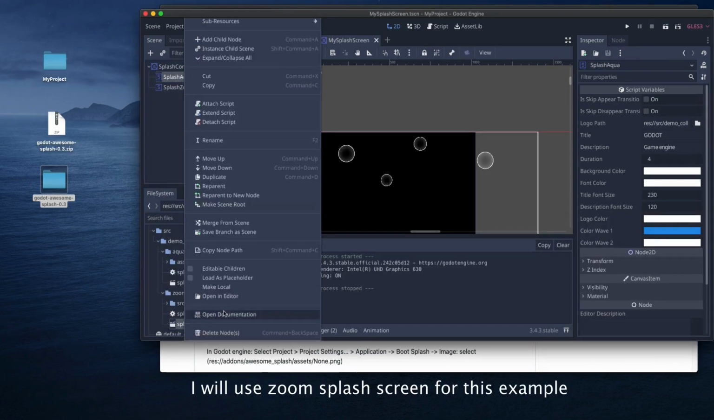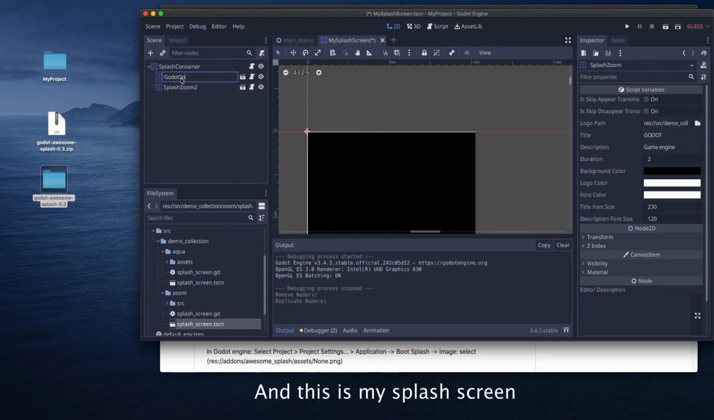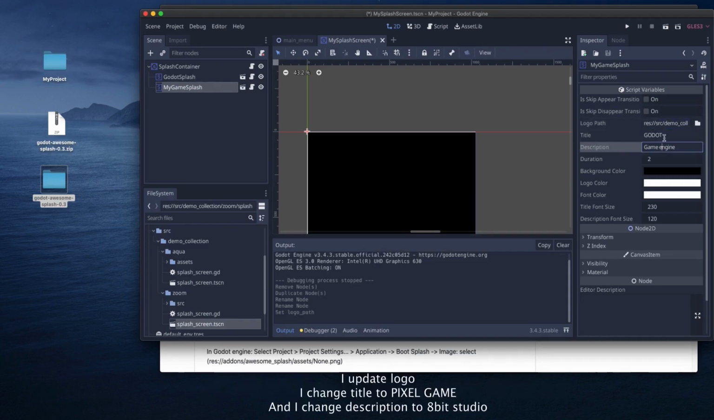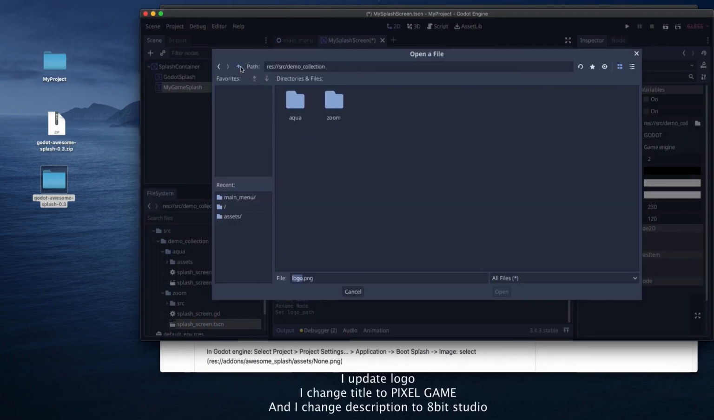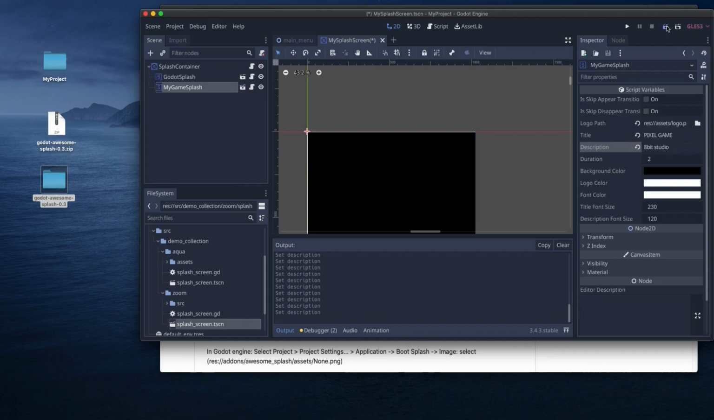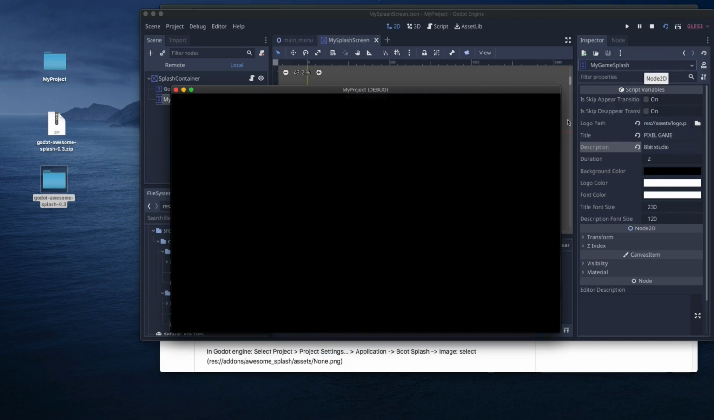I will use zoom splash sprite for this example. I duplicate zoom. This is Godot splash sprite. And this is my splash sprite. I can change the logo title in this. I update logo. Visual game. I bit studio. Run. Okay, it's work.